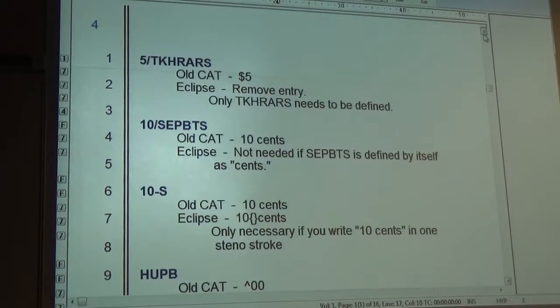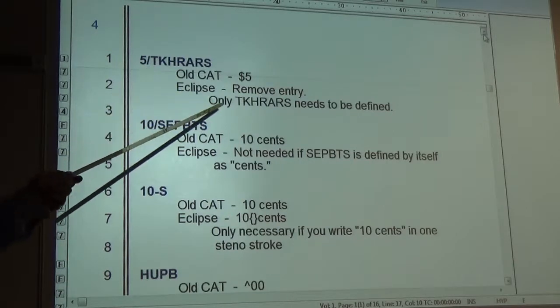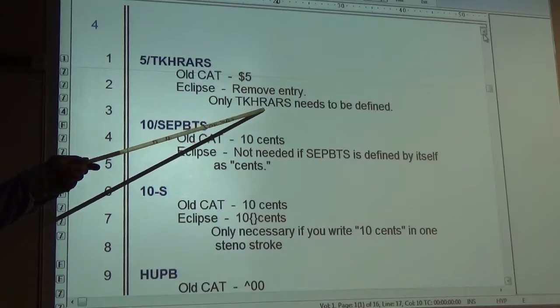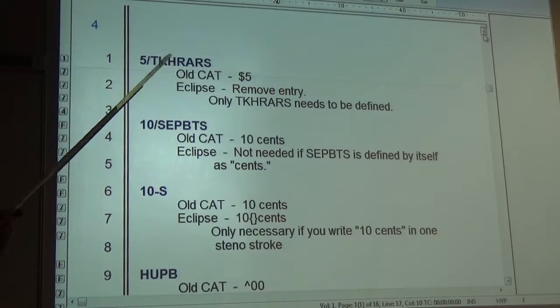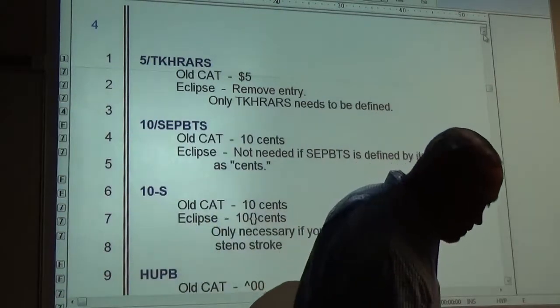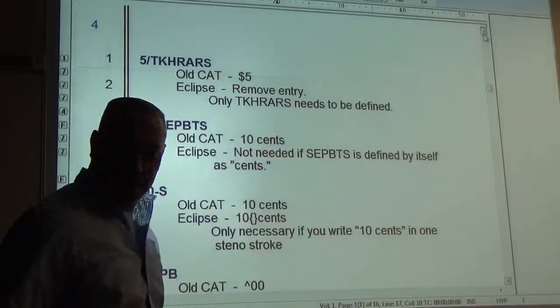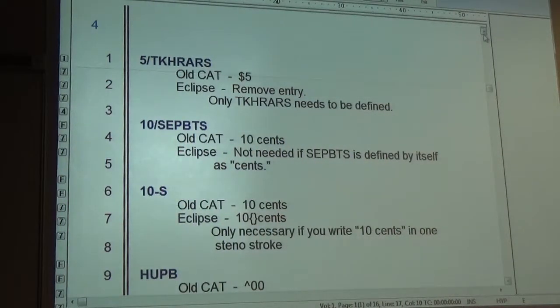And see how it's telling you $5 is different? You don't have to do anything. All you have to do is only dollars needs to be defined, because now it's 2 separate strokes right there. So you don't have to worry about defining both of them. You don't have to define the number, because it's 2 separate strokes right there. Got it?